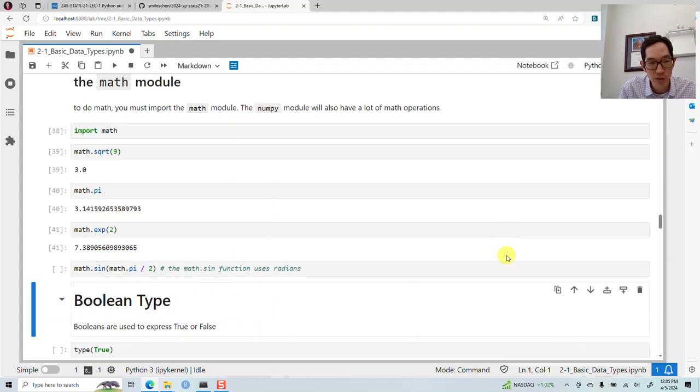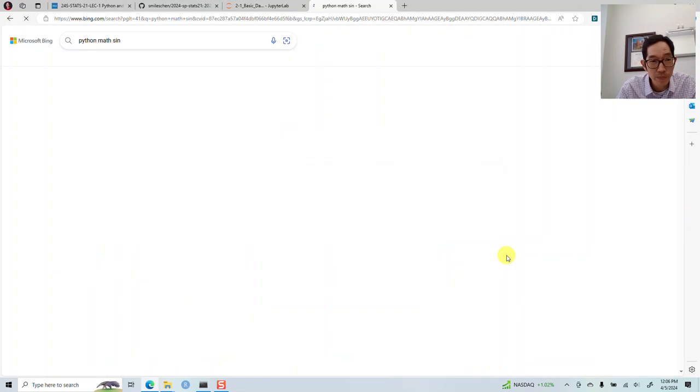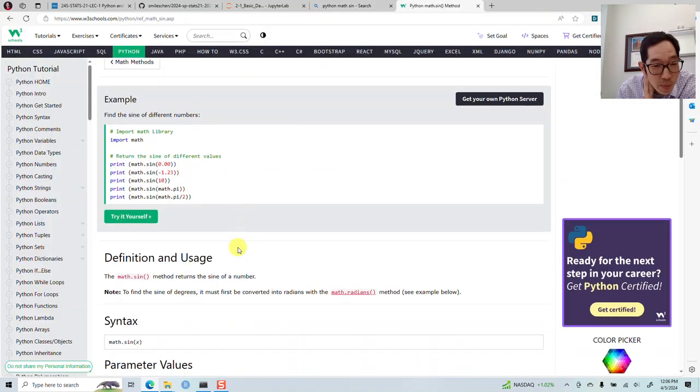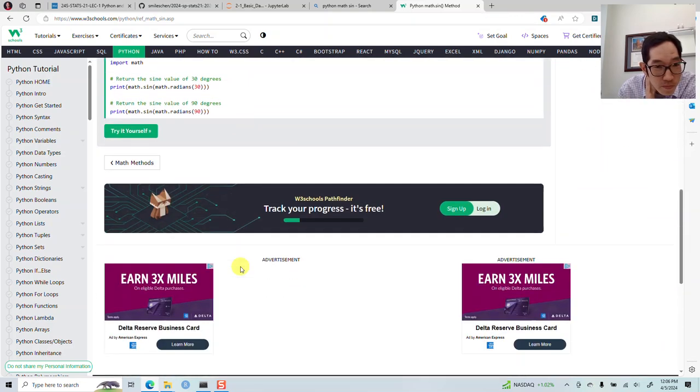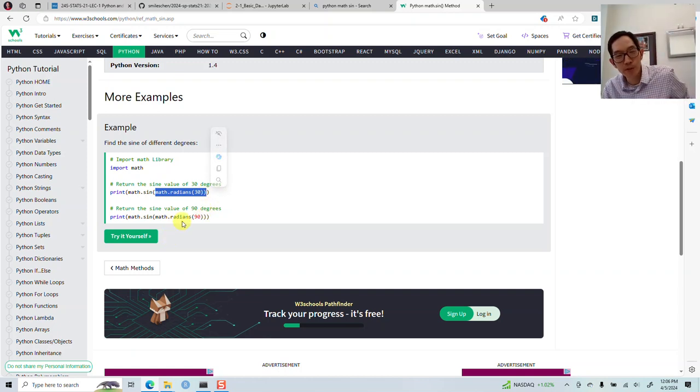You can also do things like trig functions. So you can say, what is sine of pi over 2? Sine of pi over 2 is 1. Math.sin uses radians, I think. Let me just see, Python math sine. Do we have the option to use degrees? Okay, there is a function called math.radians that will convert from degrees into radians. So you can do that.